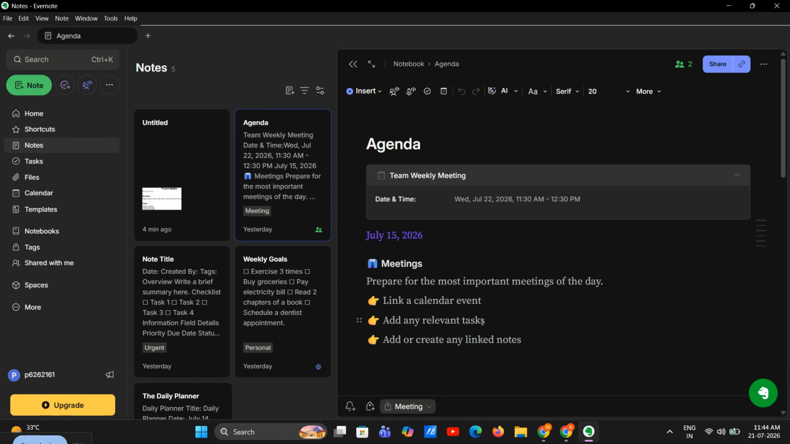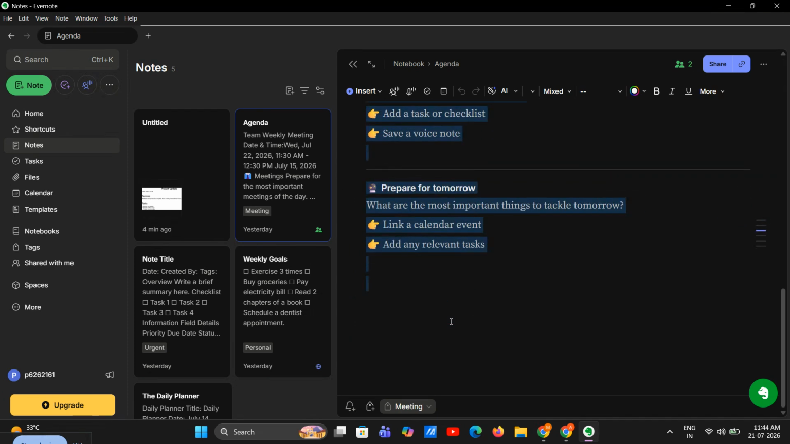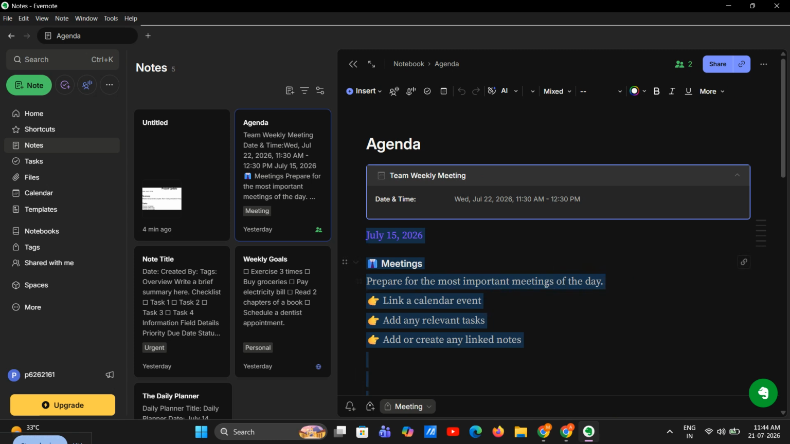Now, on Windows, press Ctrl plus A. If you're on a Mac, press Command plus A. As soon as you do that, Evernote will highlight all of the text in the note. You'll usually see the content turn blue, which tells you everything in that note is selected.